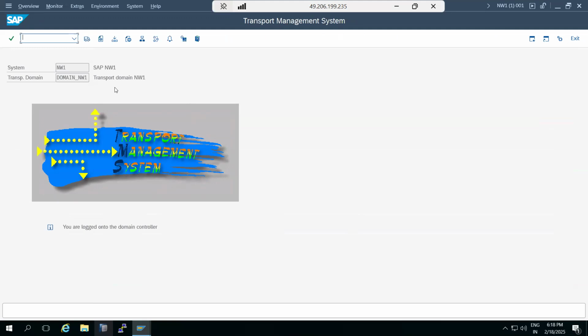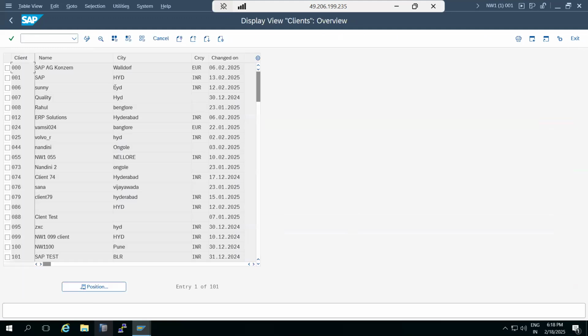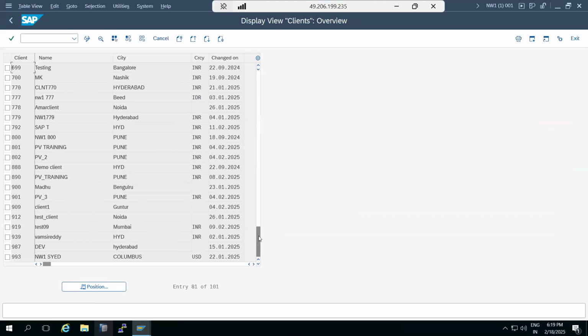STMS configuration, SCC4 settings here. So these all are the SCC4 settings.